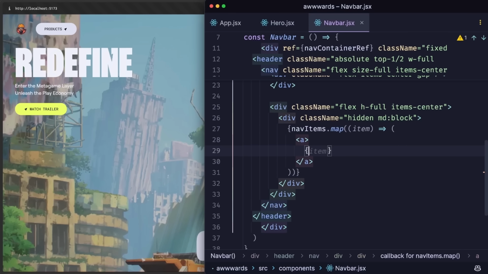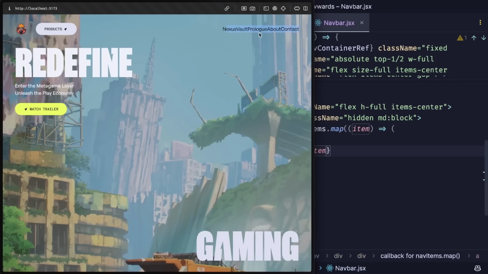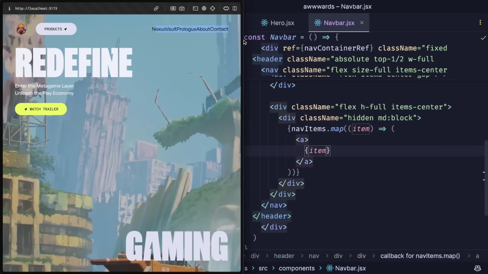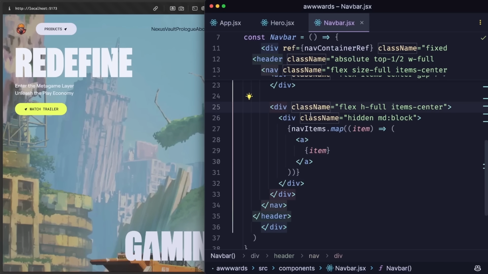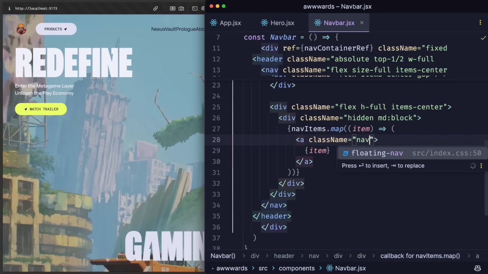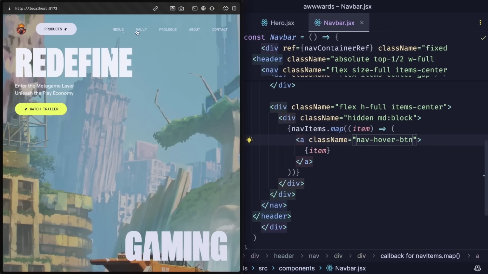Now, within this anchor tag, we can simply render an item. If you do that, you can see those different items appear right here. And on small devices, they completely disappear. But on medium, we can see them. Now let's style this anchor tag by giving it a class name of navhoverbtn, just like so. And now, as you hover it, we have this little effect happening right here.